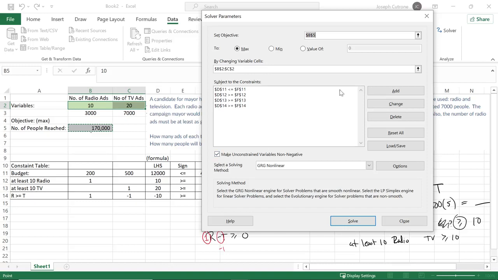All right, other things that we could do, if you had to change it or delete it, they're all here. If you wanted to just start over, you could reset all. This is a checkbox that says make all constrained variables non-negative. That's saying that these variables should be non-negative. Should they always be 0 or above? You can certainly come back and say, I don't want any radio ads. I don't want any TV ads. Perhaps that's the right answer. Who knows? But you certainly don't want to come back and say, I want -4 radio ads. I definitely don't want them to be negative.